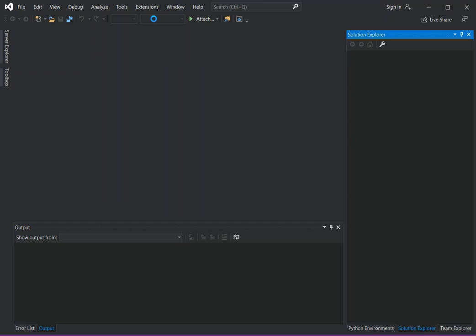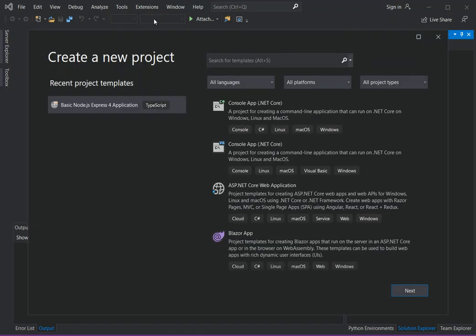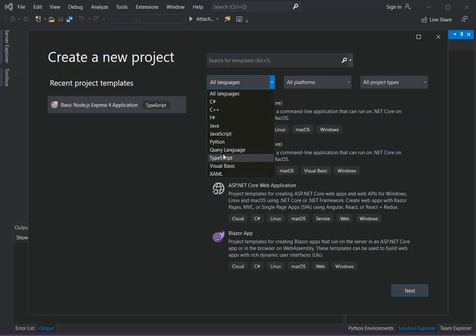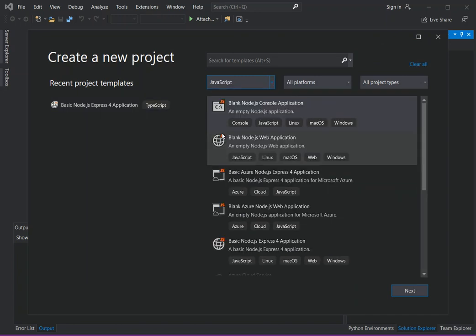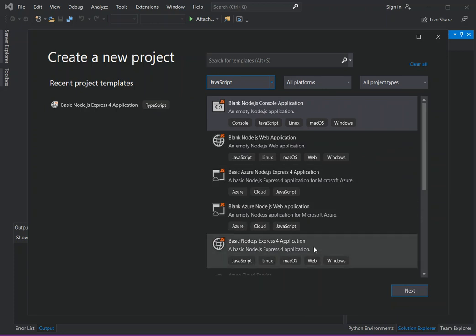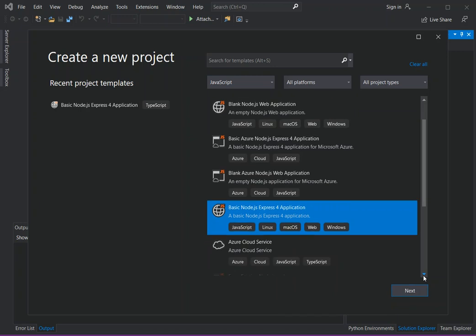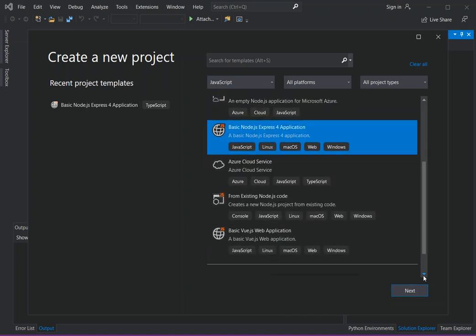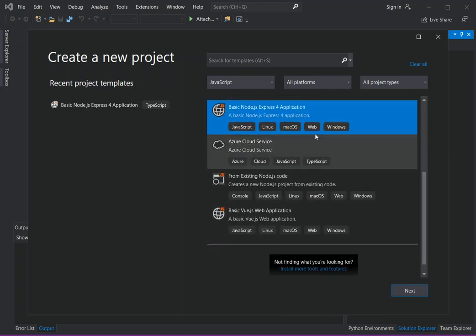We come to the new project dialog. Here you'll be able to select what language you want to use. In this case we'll select JavaScript. Here you have a couple of Node.js applications. This is the one we're actually looking at, the Basic Node.js Express 4 Application. We scroll down, we should see a couple of applications. Okay, that's not it. We select this one here.